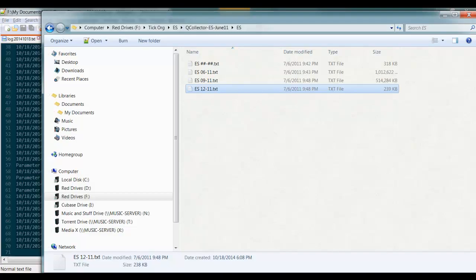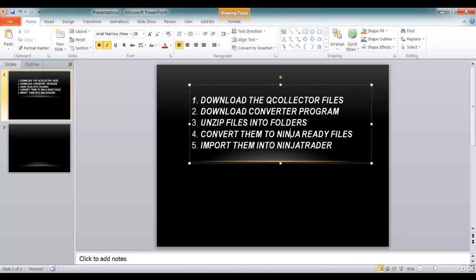The next step is, where are we here? All right. We've unzipped it. Now we're going to convert them to NinjaTrader ready files with the little app that I showed.